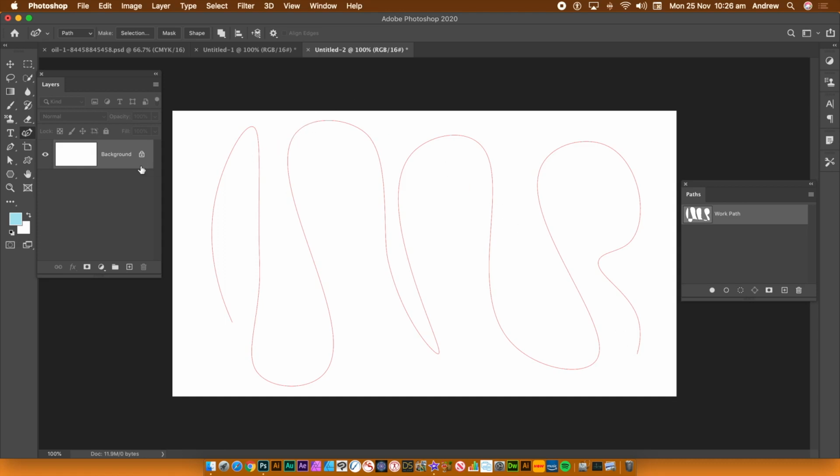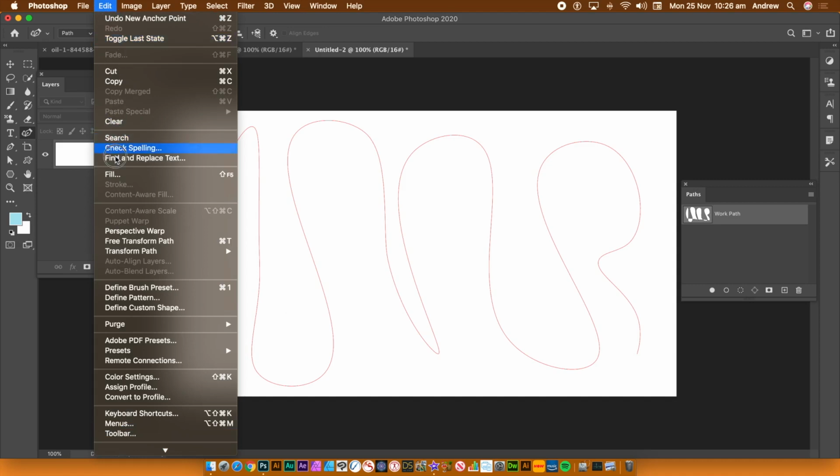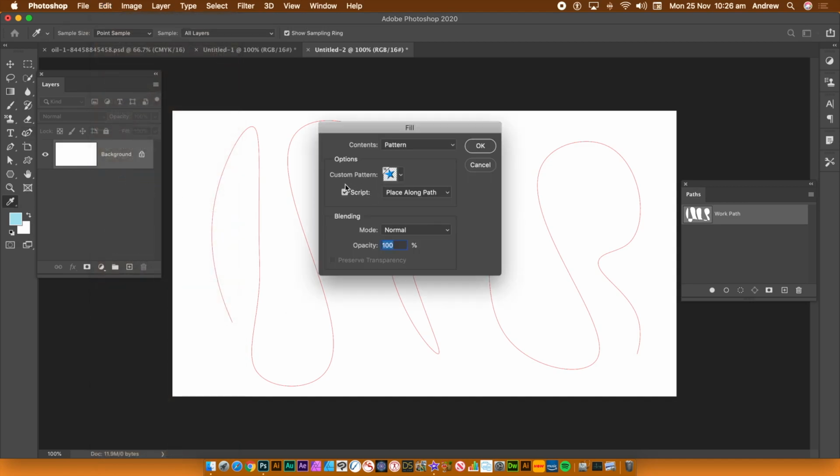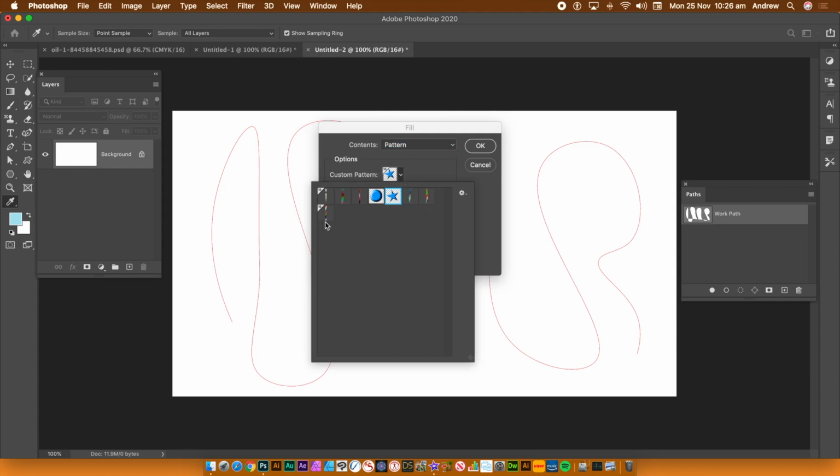Now make certain it's still selected in the path panel. That's the key thing here. Go to the Edit and Fill. And set the contents to pattern. Set the custom pattern to the one you just created. One of the ones anyway. Just select that or select that one. And I created some earlier as well.